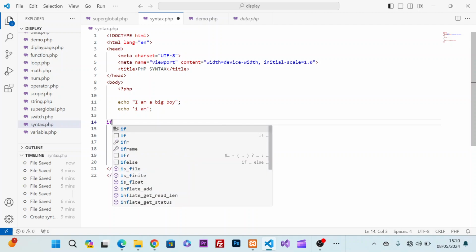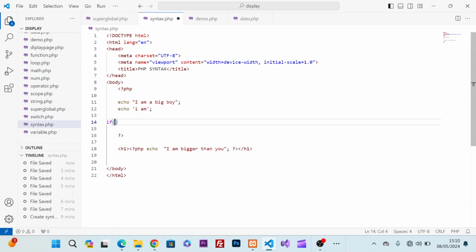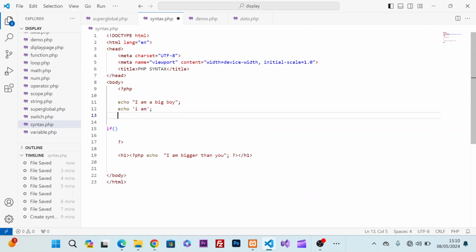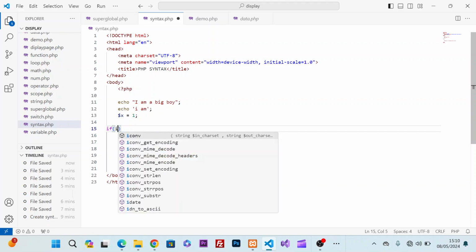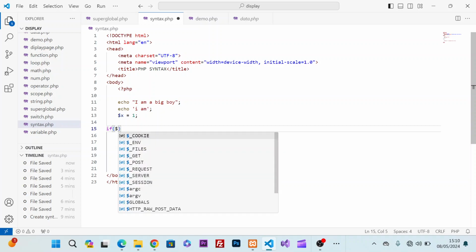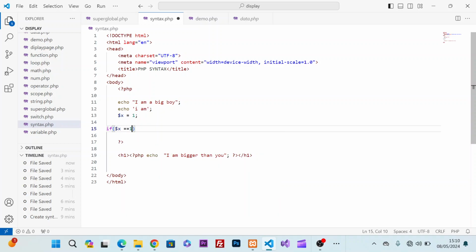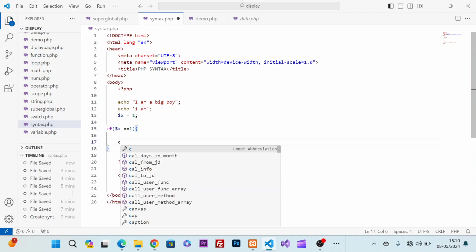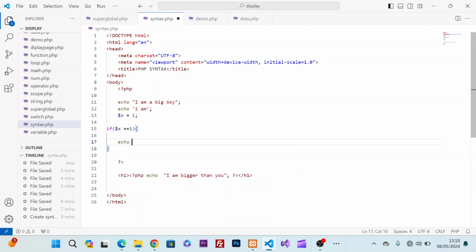Now, let me have x here. X to be equal to 1. So if variable x is equal to 1, echo.